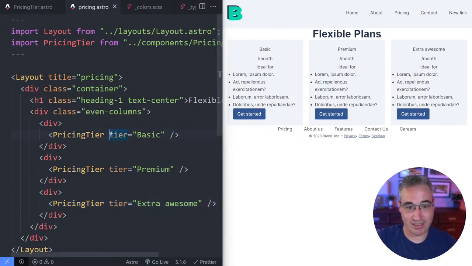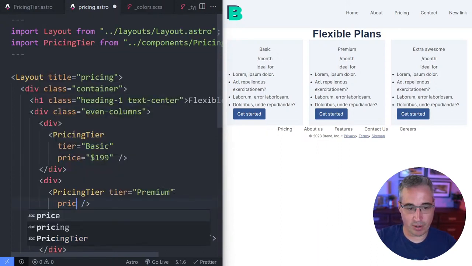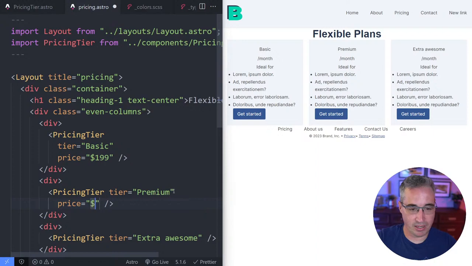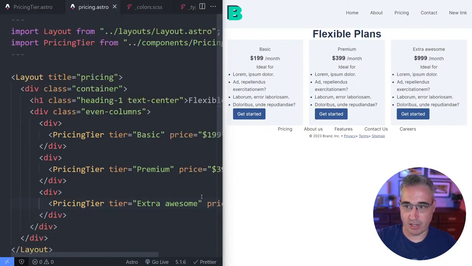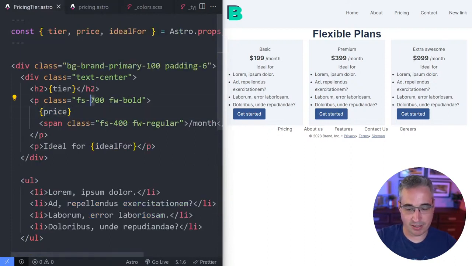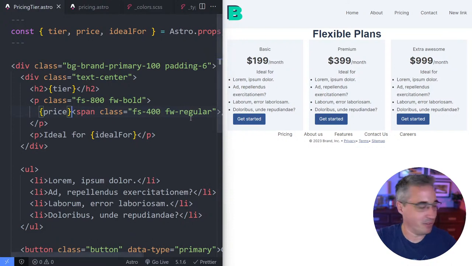The next one, so that was the tier. The next thing we had was the price. So price is going to be equal to $199. This one, the price is going to be equal to, I think it was $399. And then on this last one, the price was equal to $999. So I can do that, and then the pricing comes in. Now I realized I made a mistake on my font size here, so I think the font size should have been 800, and it works. I also don't want a space here, so I can remove all of that and take that space out.